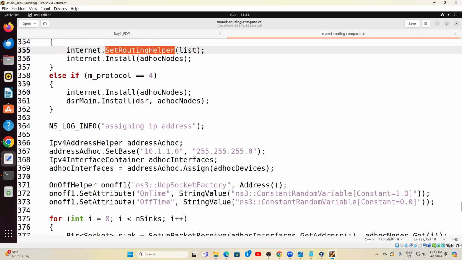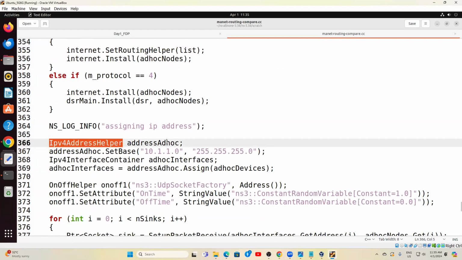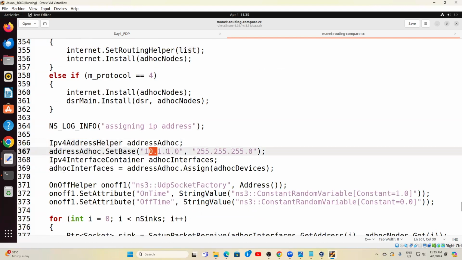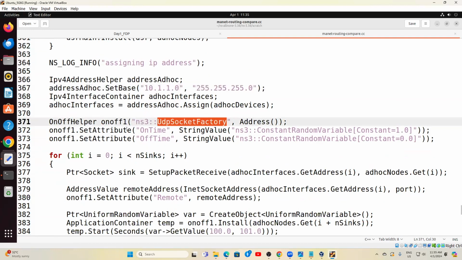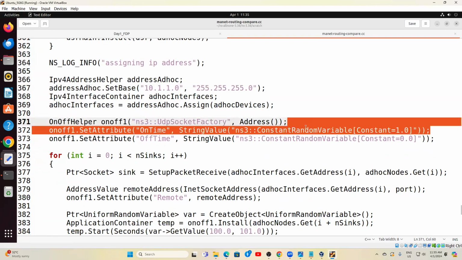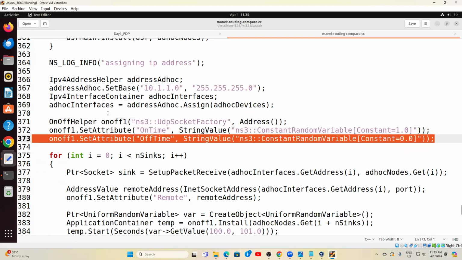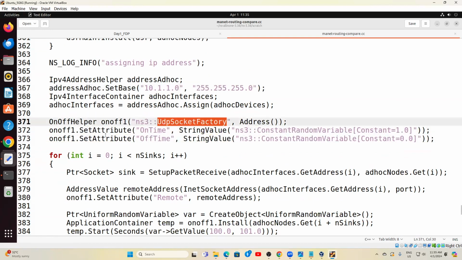Okay. Now we give the address helper. What is the IP address we want to allocate? So set base 10.1.1.0 with mask 255.255.255.0, and we go for the UDP socket factory. On/off helper on time, constant random variable 1 and off time, constant random variable 0. This is for the UDP socket factory, and this is what we are going to use.